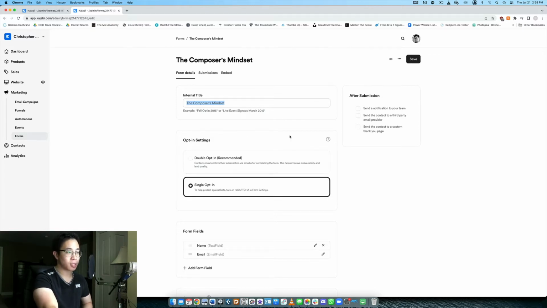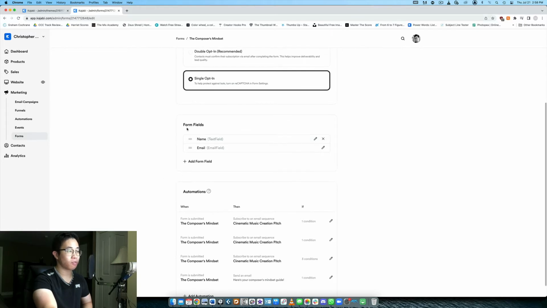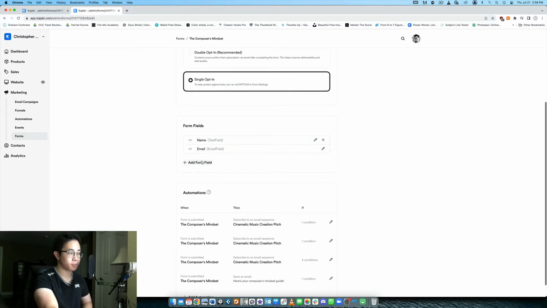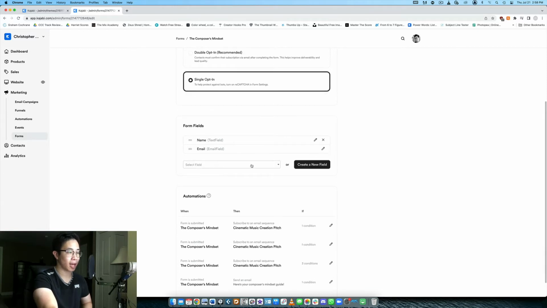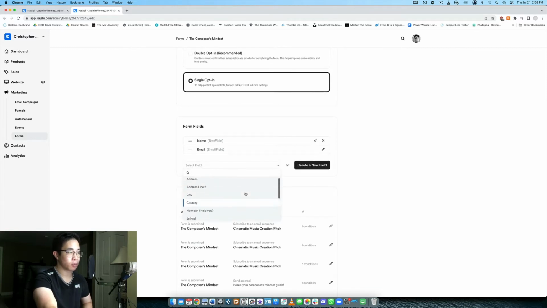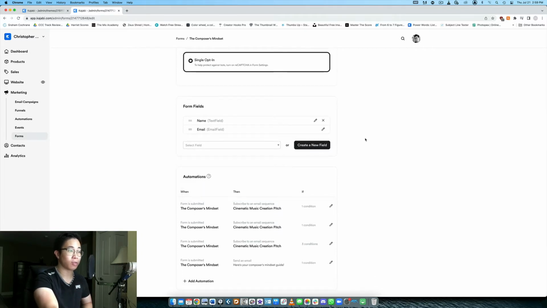So underneath the opt-in settings, then you can go to the form fields. By default, they give us name and email. These will both be required. But if you wanted to add more, you can click add form field and they give you these different options as well. So you can also collect their address, the city, country, how can I help you? They'd be able to type text in there, and then last name, and so on and so forth, or you could even create a new field.